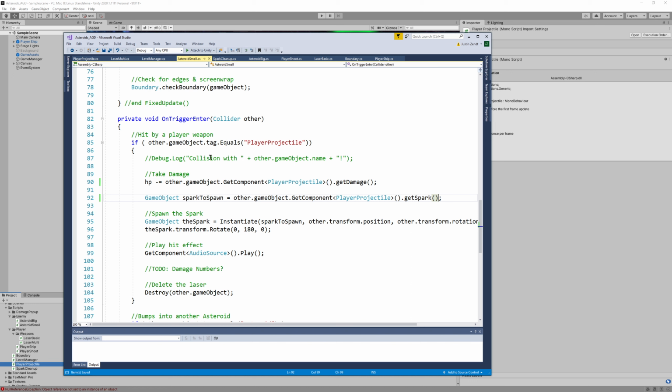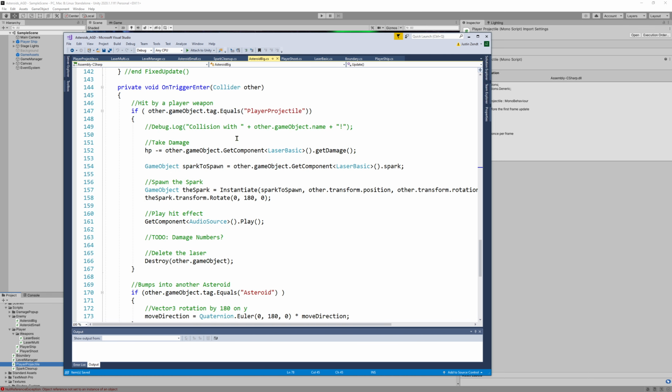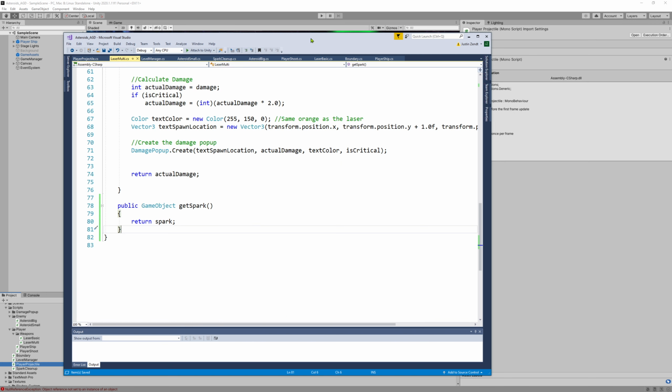And let's hit save. For quickness, we can just copy and paste this and go put this inside of the big asteroid code. So I'm going to jump over to big asteroid and go to my OnTriggerEnter part where I have my take damage and spawn the spark, and I'm going to paste it in there. So now it uses player projectile instead of the other thing. So we'll hit save there, and that should fix my issue with collisions. Now we should be able to collide with my multi-shots.